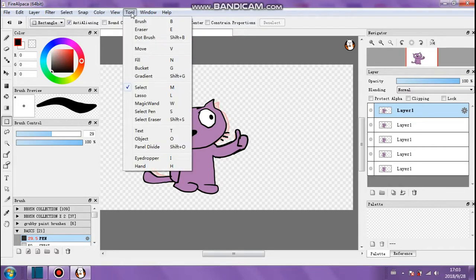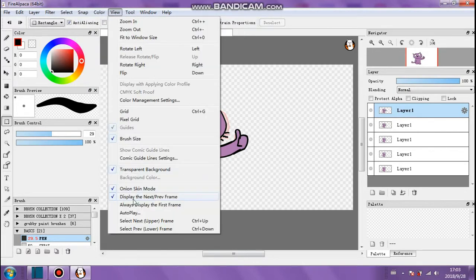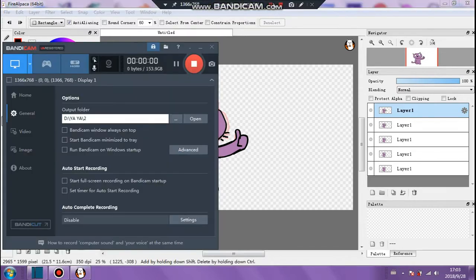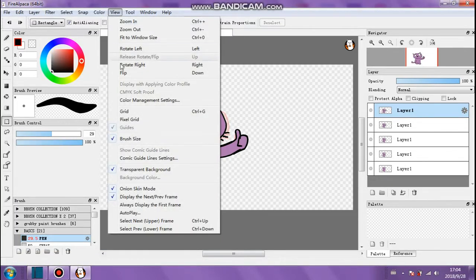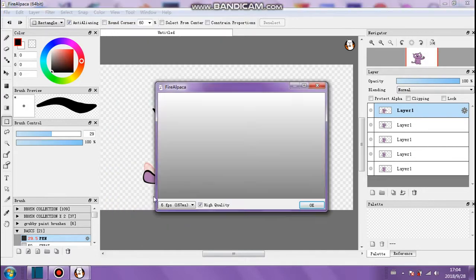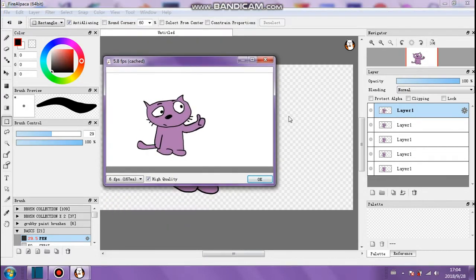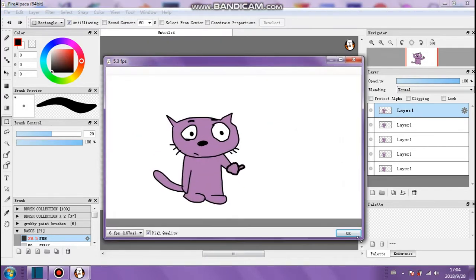Now what we're going to do is we've got the onion skin thing selected. Here under view we're using the onion skin mode, and we've got it set to display the previous and next frame. Now we can do a special thing here. If we go to view, we can go down and click on autoplay. Okay, and we can actually resize that. It will start playing the animation.